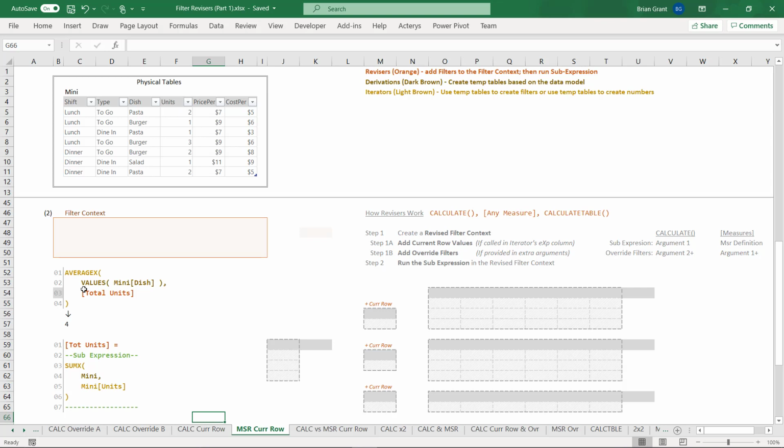What are we going to do? We're going to get all the values of the dish column, right? For every single dish, we're going to calculate the total units for that dish, and we're going to average the results, right? That's sort of the business intuition. It's also kind of mechanically what happens, okay? But keep in mind, this is a reviser. So the bit that says for each and every dish, go look at the units just for that dish is the measure. The measure itself is what takes the values of the current row and adds them as filters.